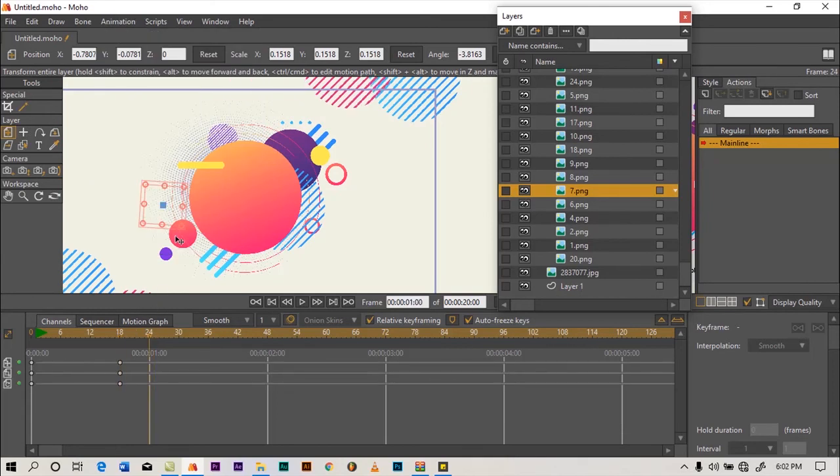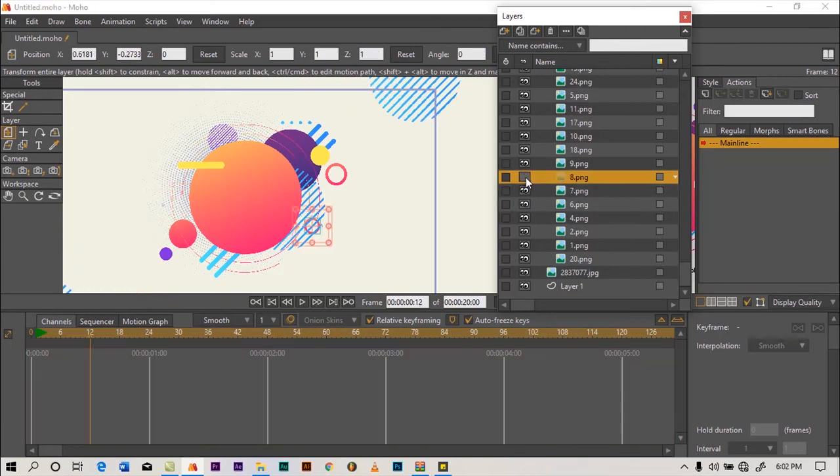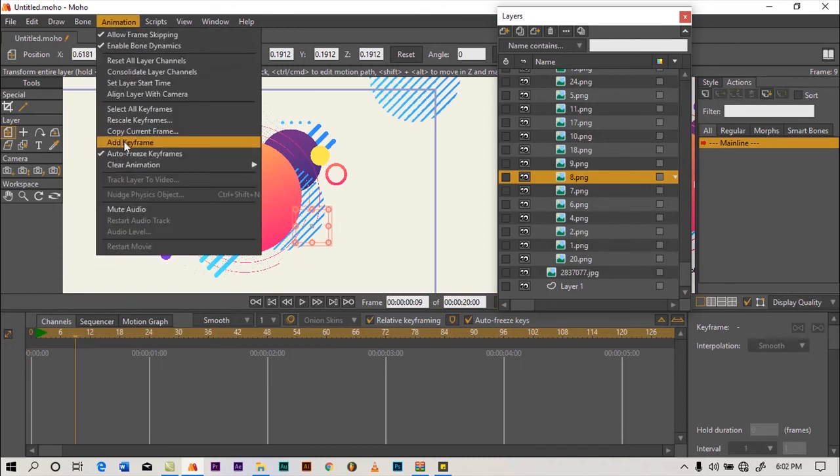Then at frame 24, we scale it up and do a little bit of rotation there. All right. So we'll have something like this. Looking fun already. So at frame 12 now, we'll go to 8. This circle here. We'll go back to frame 0. We'll scale it down. Then at frame 8, we'll add a keyframe there.